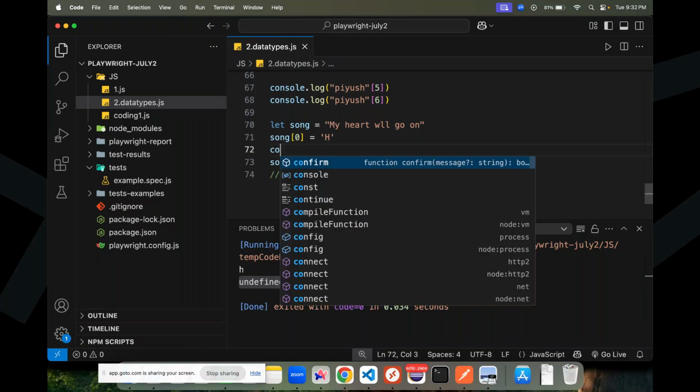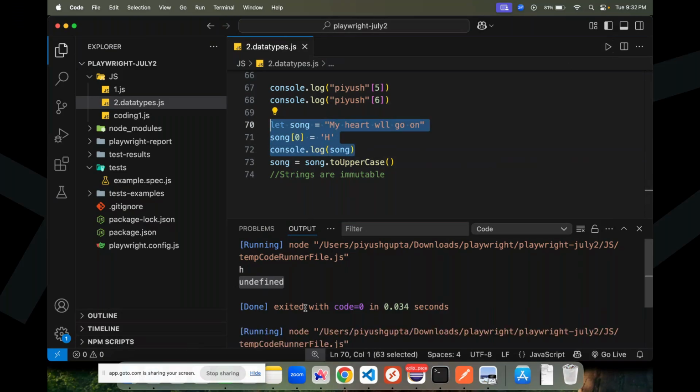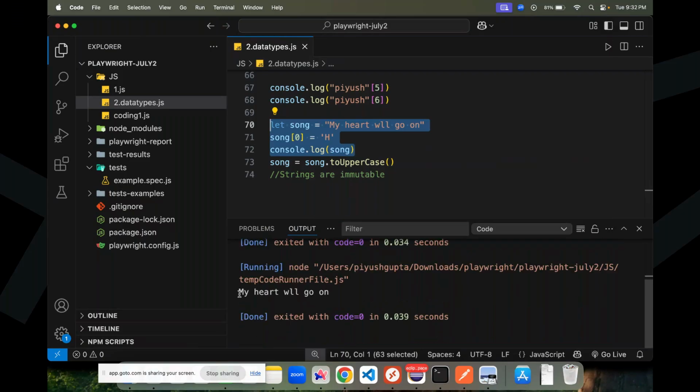Now if I simply print console.log of song, what should be the output? It should be hy space heart will go on, correct? But that is not what you'll see. See this output. The output is still the same, even though I was trying to change the zeroth index to h, because strings are immutable. So this line will be ignored by JavaScript. JavaScript will say, I'm not going to do this. It is not allowed. Strings are immutable.